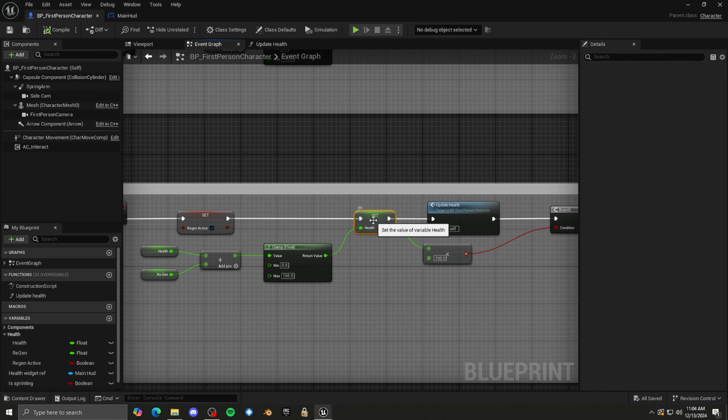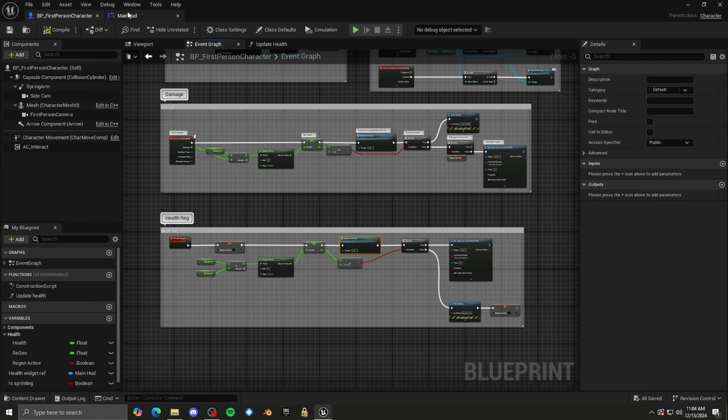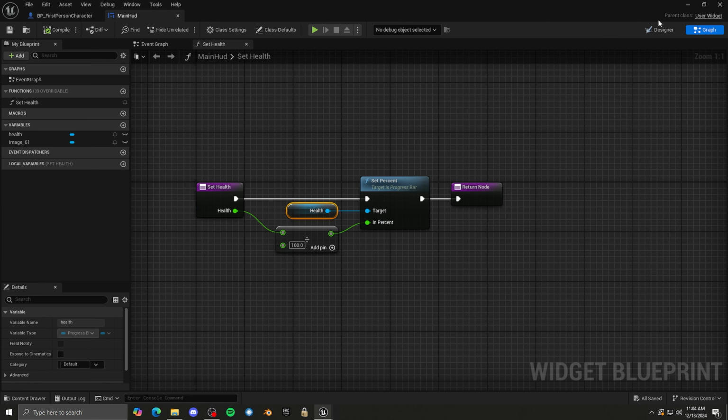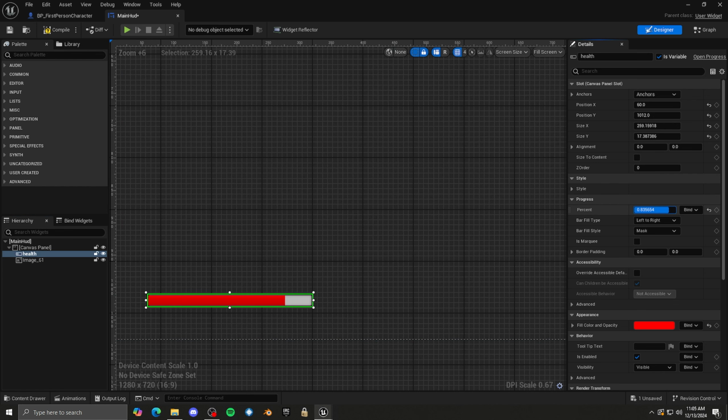When I gain health back, I set it and update my health widget. Now, if you follow a lot of tutorials online, I'm going to show you how they use the bind, and I'm going to show you what it actually does. So if we go back to the designer here, this is my health progress bar down here. If you click on that, we have the percent right here. That's what's driving the progress bar.